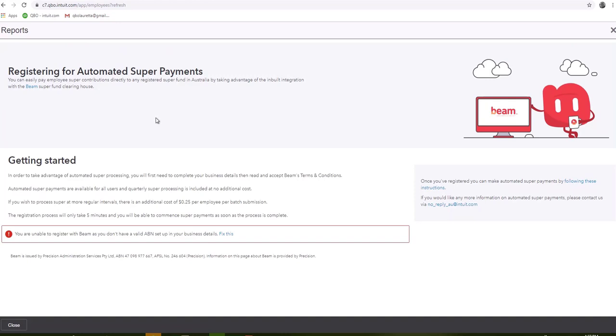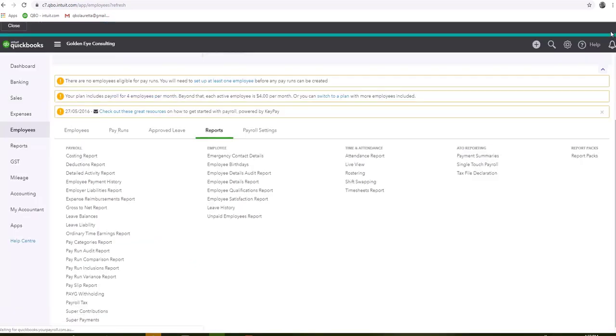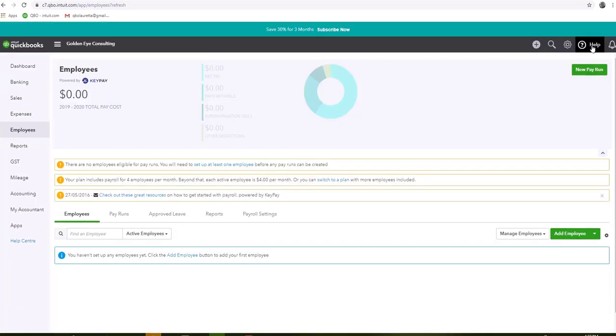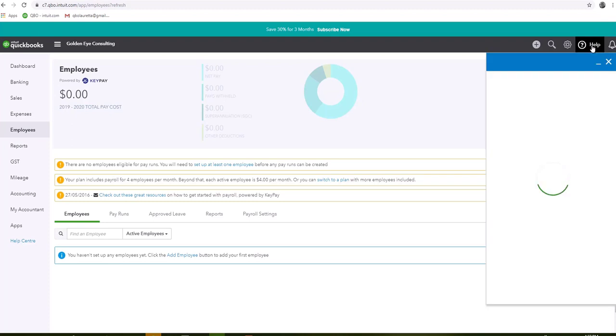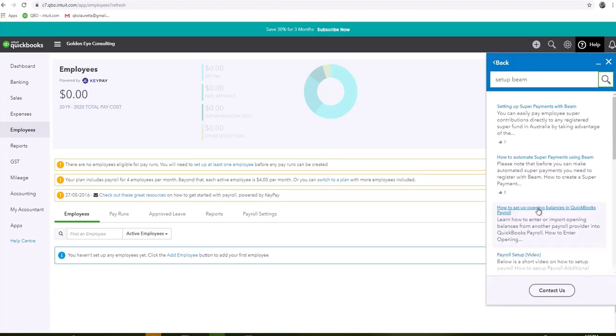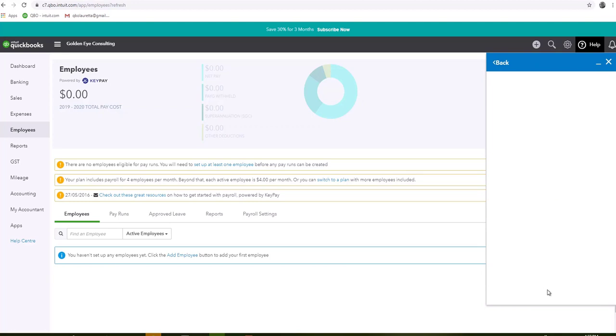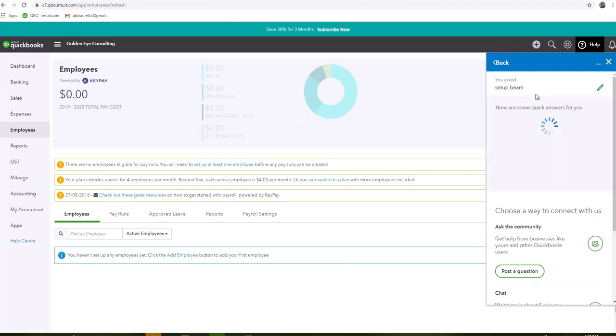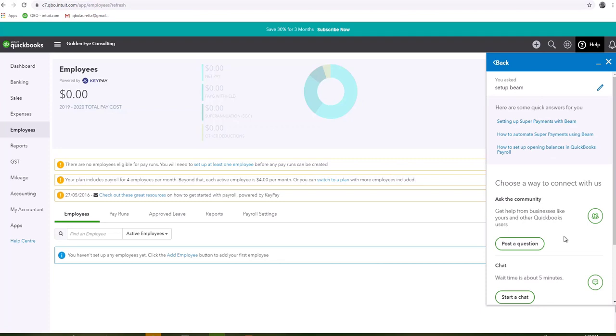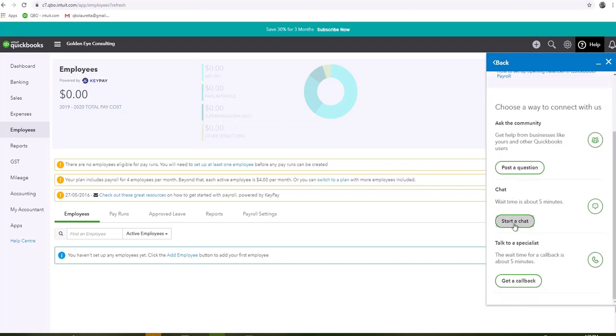Again, if you're having issues with setting up Beam, please go to support, which again I'm going to show you. It's under the help section there. Otherwise, if you are having issues, there's a contact us button there. Okay, and then you've got a live chat, so you can post a question. You've got a live chat as well as you can talk to a specialist.